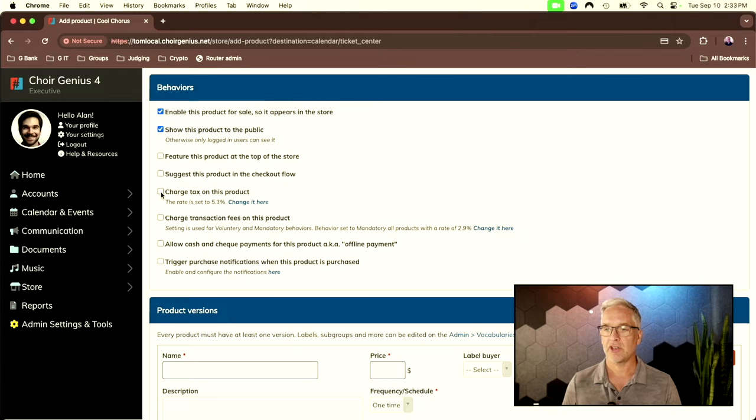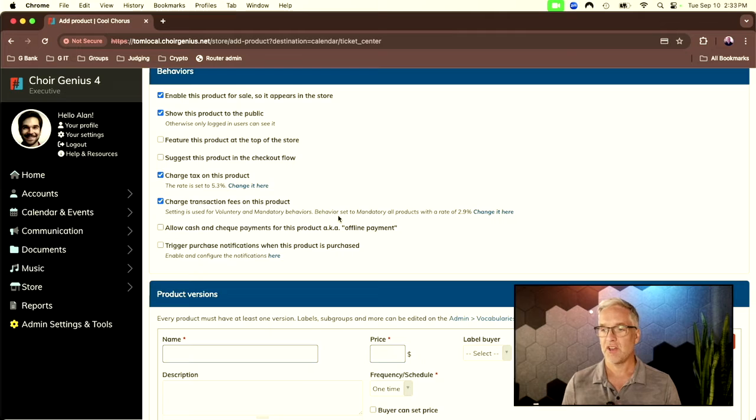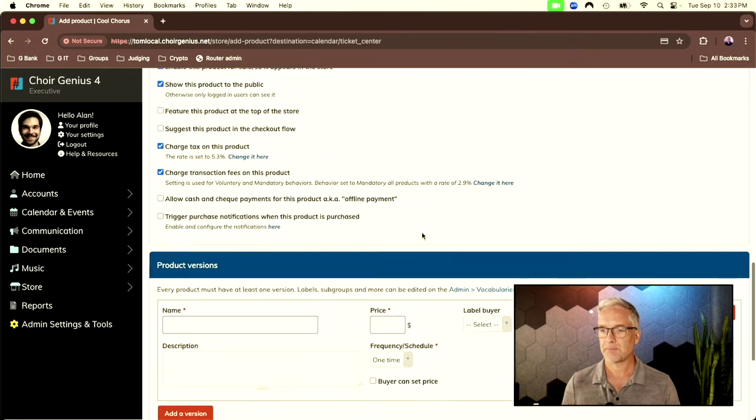And we're going to charge tax, and we're going to charge transaction fees. Transaction fees are a brand new thing. Right now the behavior in the store is set to basically mandatory all products, meaning it's going to add 2.9% to every order. But there are other options which you can get to straight from here, but I'll show you in a minute when we get to the settings.